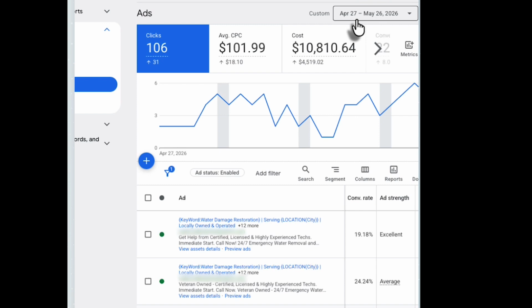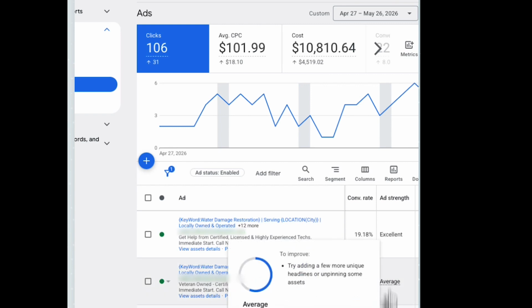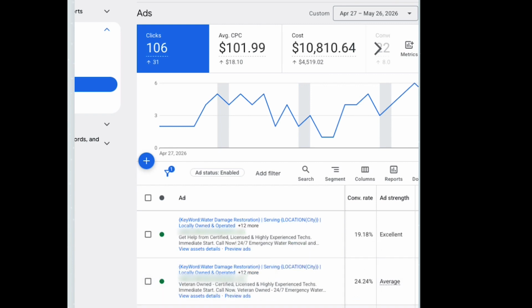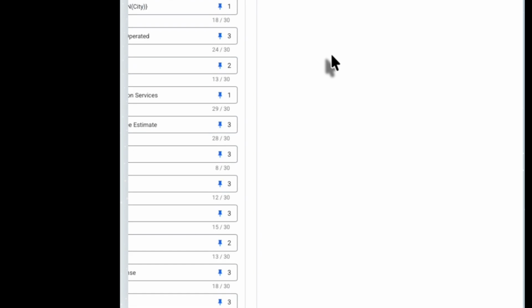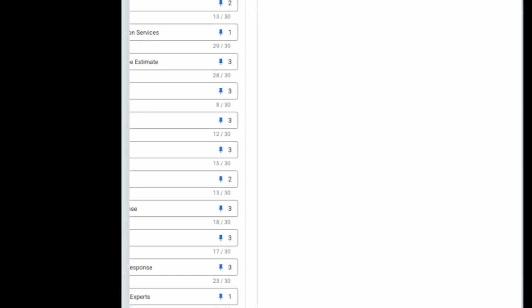And this data is brand new from April 27th through May 26th today. One of our clients has a big marketing budget, spends about $50,000 a month in water damage alone. And so one of his campaigns, $10,000 we spent in last 30 days in this campaign. And the ad with average strength has a higher conversion rate. How do we do that? By pinning headlines. See, ad strength average, and all these headlines are pinned.